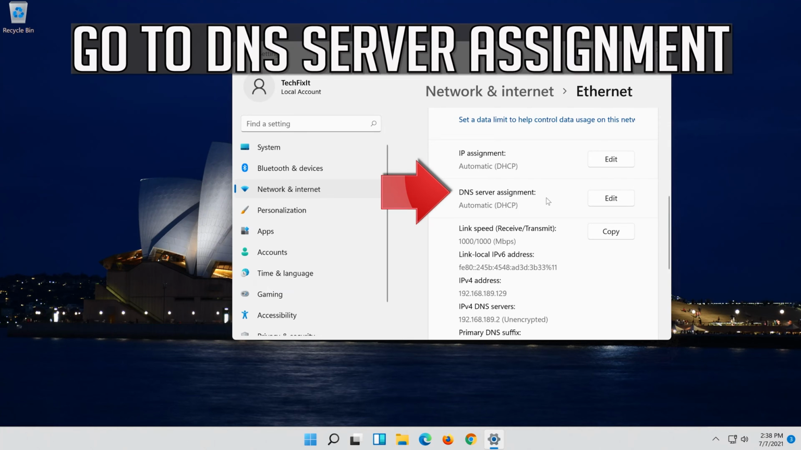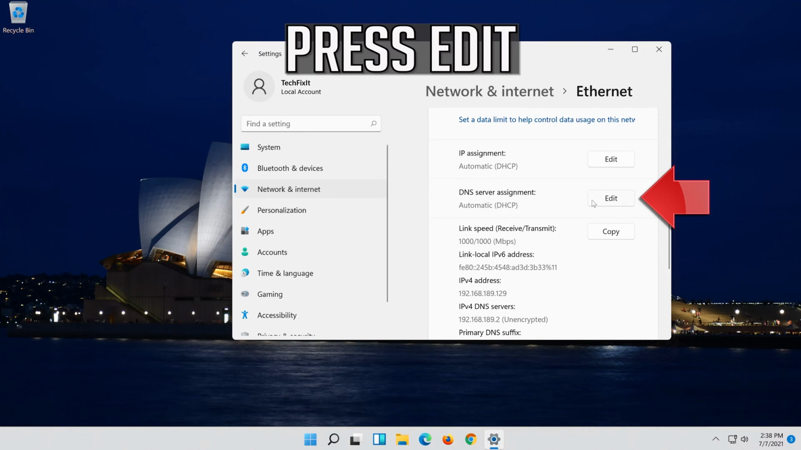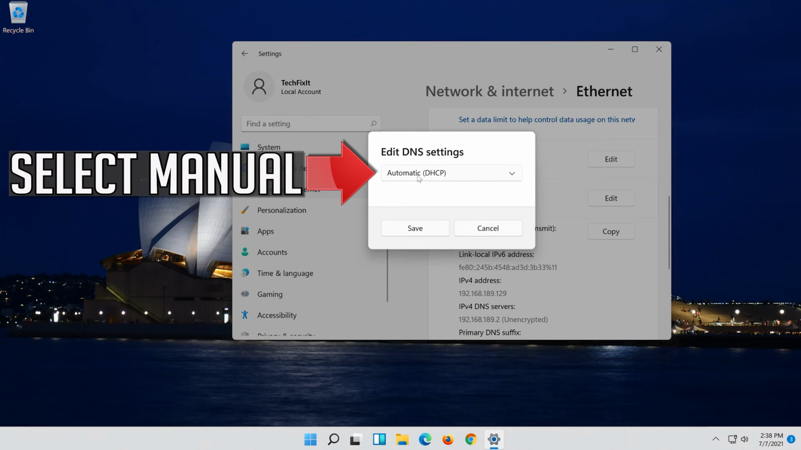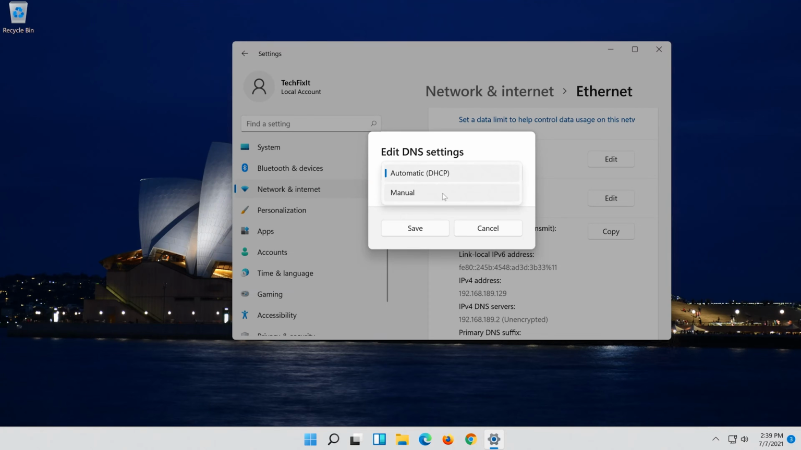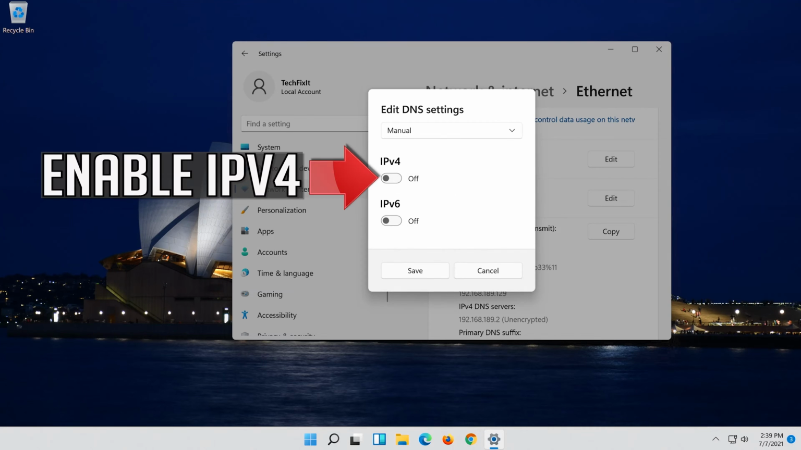Go to DNS server assignment. Press Edit. Select Manual. Enable IPv4.